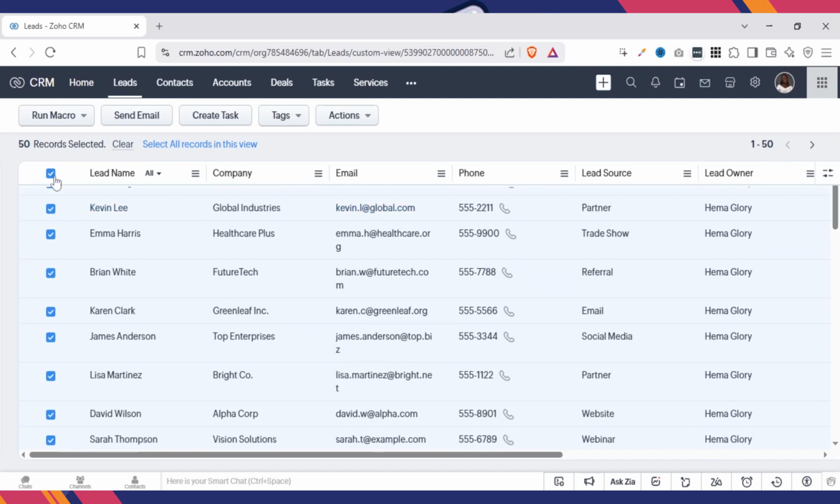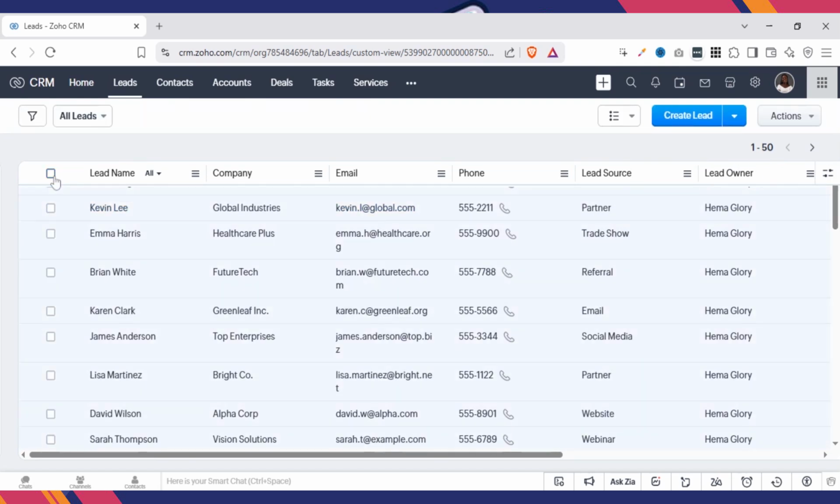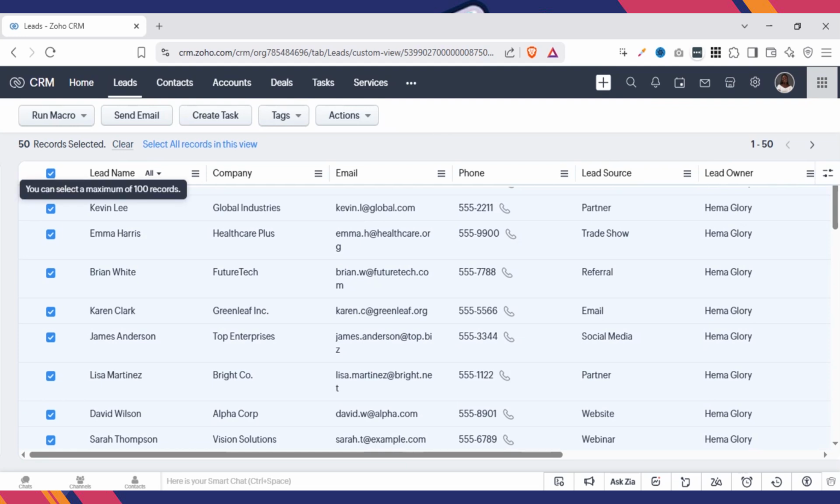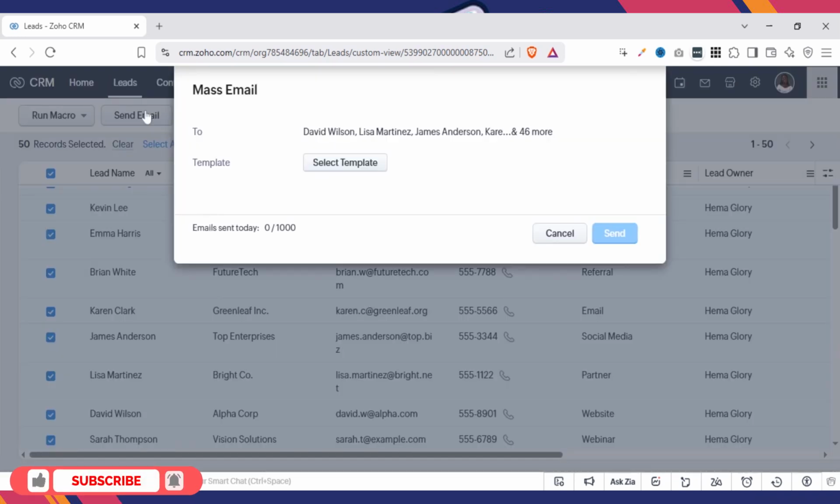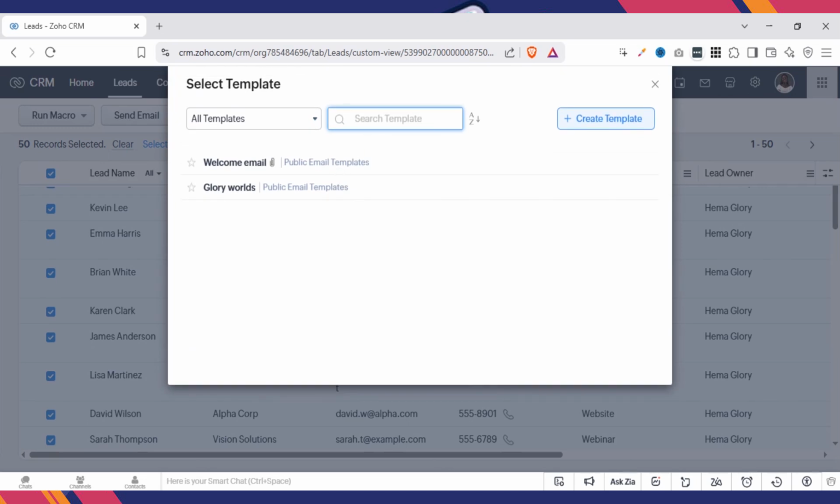So I'm just going to select the first 50 of my contact list, and this is how to select it. Then you want to click on send email. Now this is very useful if you know the way you want to send out this email to. It's already created a mass email page where you can pick the template you want to send out to the people on that list.